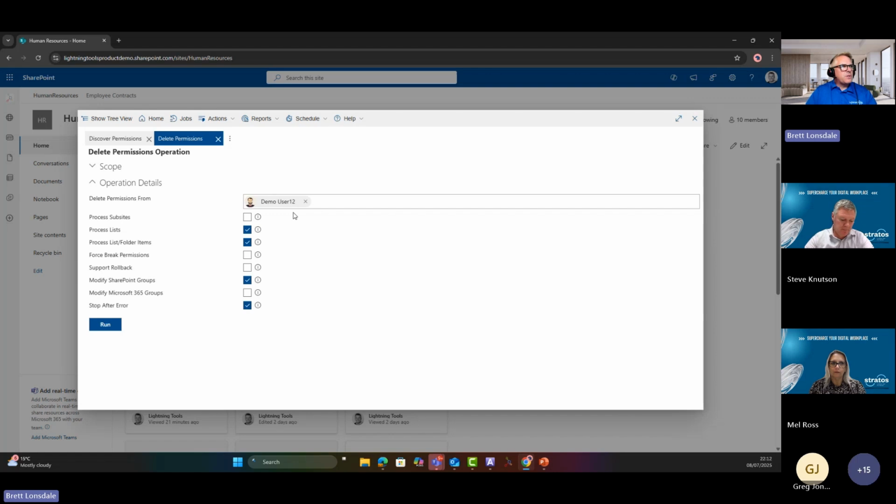And when we're deleting those permissions, not only are we just affecting the site, but we've also got the option of affecting the lists within the site and the folders and the items as well. So there could be multiple folders, nested folders, where the permission inheritance has also been broken. Demo user 12 has been granted permissions to those folders, so we can also take care of those and delete those direct permissions also. And to ensure we're only deleting the direct permissions, we can clear this checkbox that would actually remove the user from the SharePoint groups, and likewise also with the M365 groups as well.